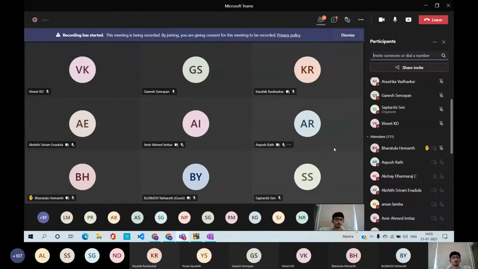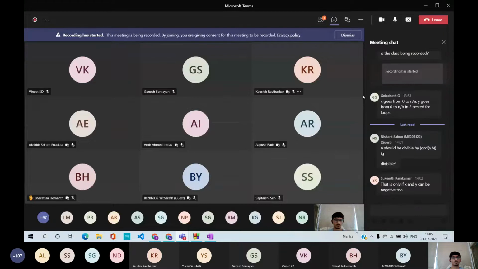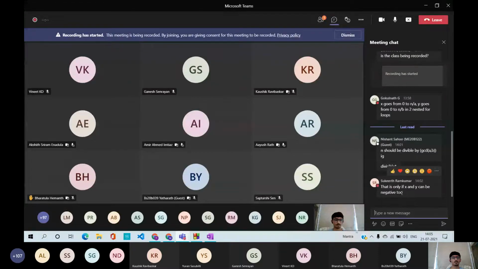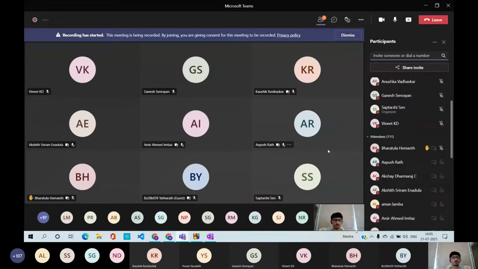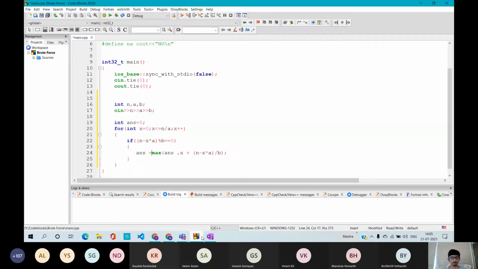Okay, so no doubt in this one, right? You just find the expression of y, and for each x you check the expression. Okay, Hemant has a doubt, or did you forget to lower your hand? Okay, Salim has a doubt. Yeah, go ahead. Excuse me, in the code, shouldn't you write n minus x by b here? Do you mean here? Okay, yes.